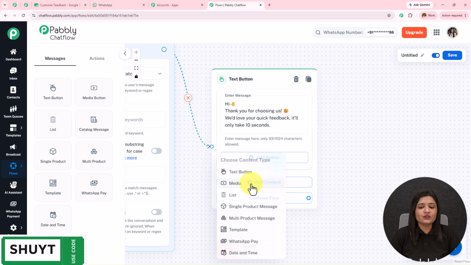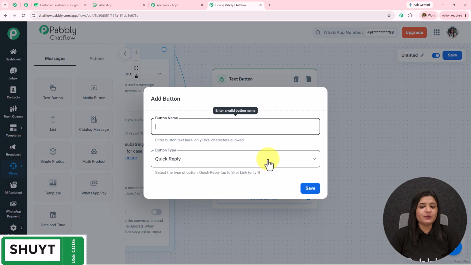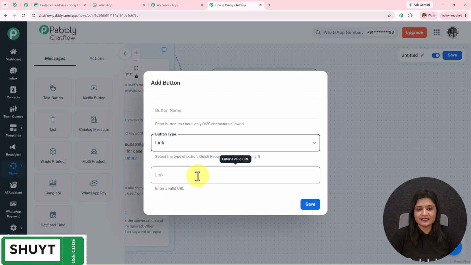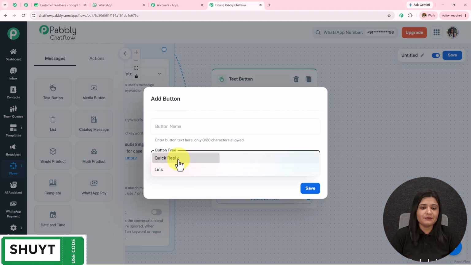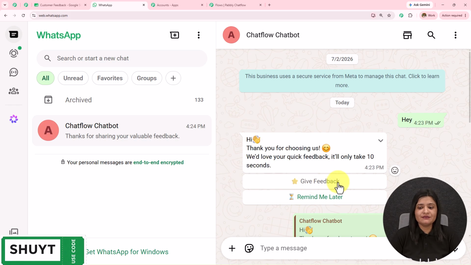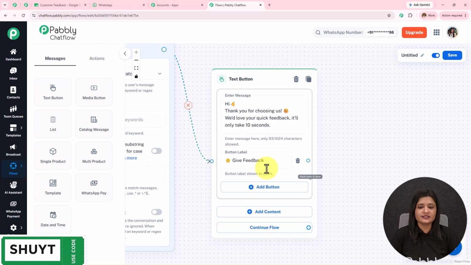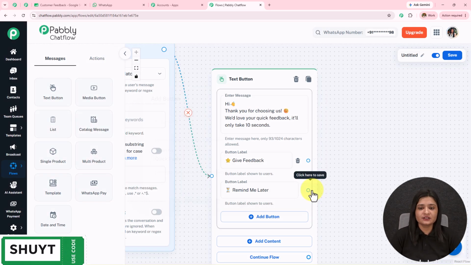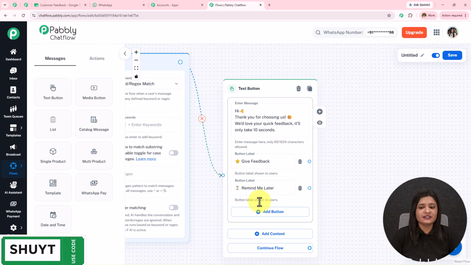If you want to add the content, you can select the content type. I'm going to add the button, and from here I'm going to select the button type as quick reply. If you want to select this as link, you have to enter the button name and the link. I'm going to select the button type as quick reply, and in the button name I want to enter give feedback and remind me later. Give feedback, and then click on the save, and then click on this add button, remind me later, and then click on this save. So here we have added this button.